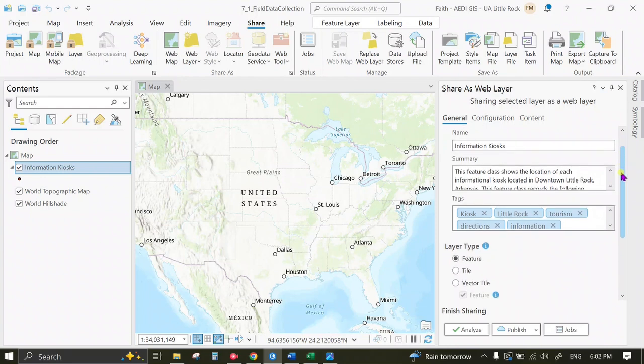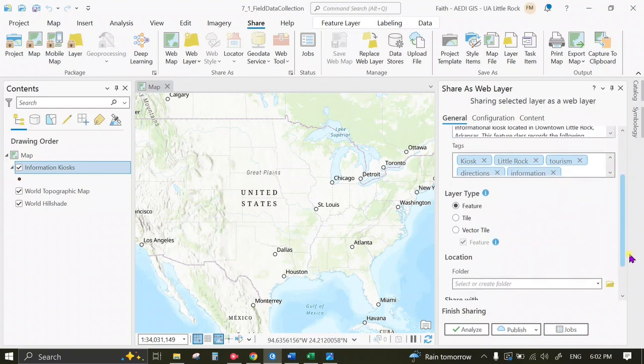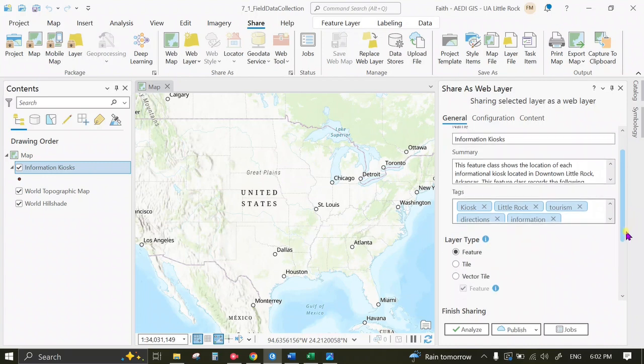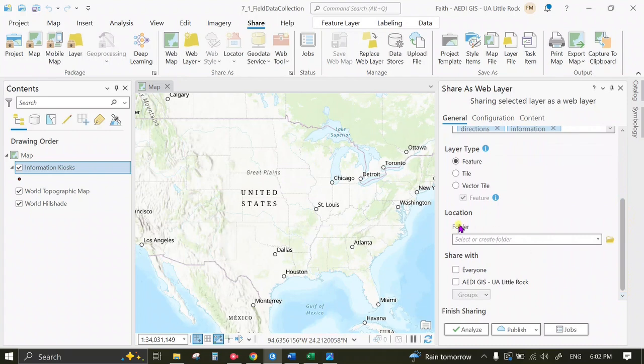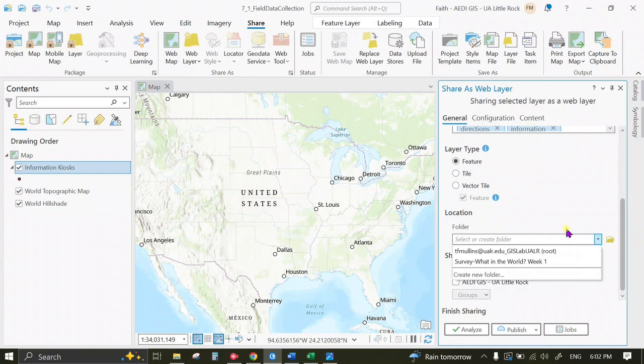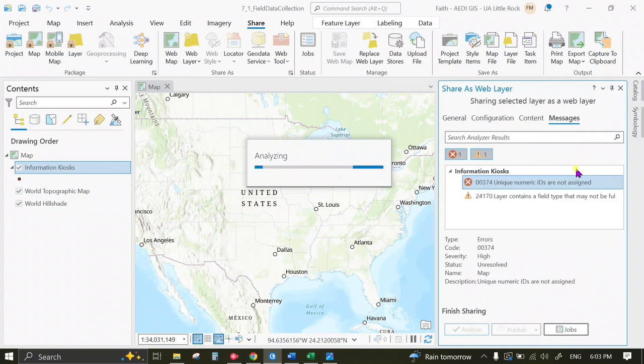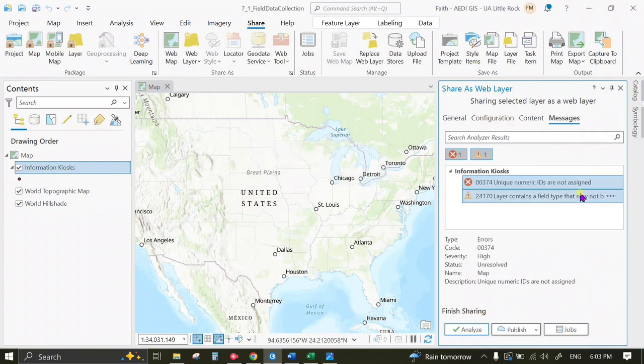So your metadata information has been populated into your name, summary, and tag field. You need to keep the layer type as a feature layer, and you do not need to give it a folder location. You can click Share with AEDI GIS. This will make it viewable by your group members. And before we publish, we need to click Analyze because there's usually some errors that pop up.